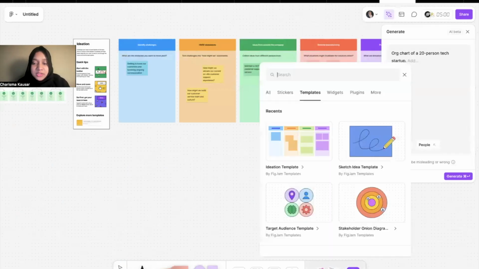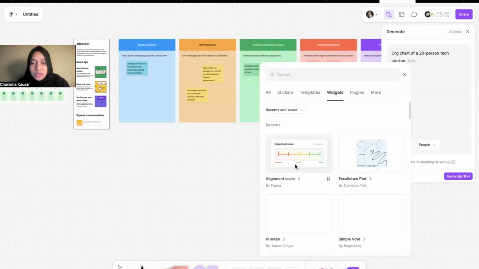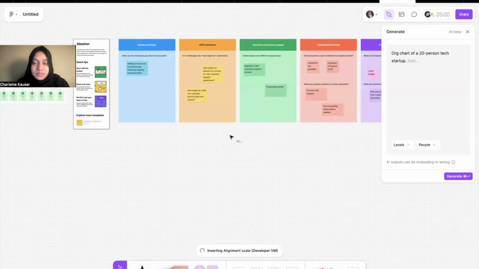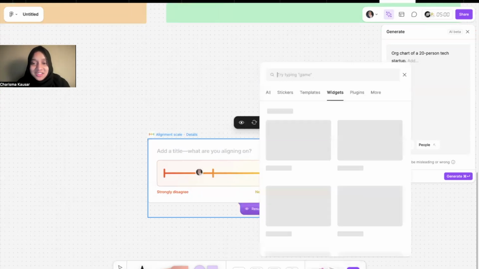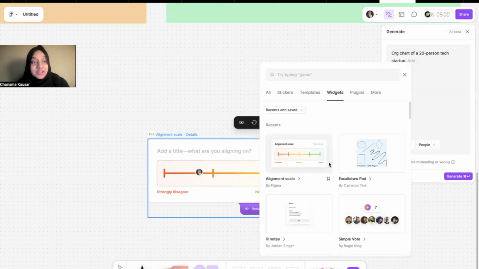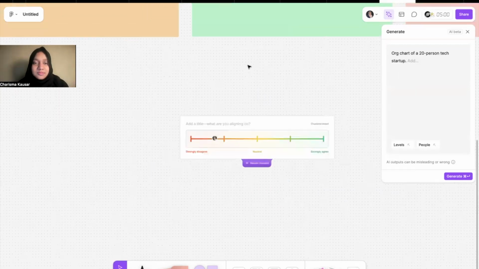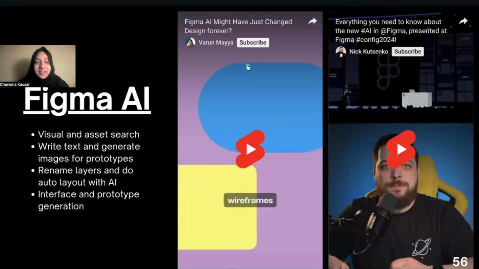There are also other widgets that you can have. For example, you want to do voting. You can have an alignment scale, which is being inserted. Each person can just vote somewhere and then their vote will be recorded. There are other things that you can check out. So do try using FigJam AI for your own team meetings, collaboration, or note taking, and see if it's useful for you. Okay, so that's Figma AI, FigJam AI, and FigJam itself.